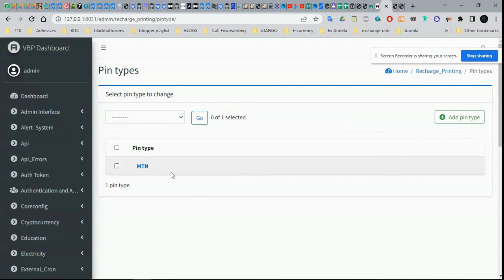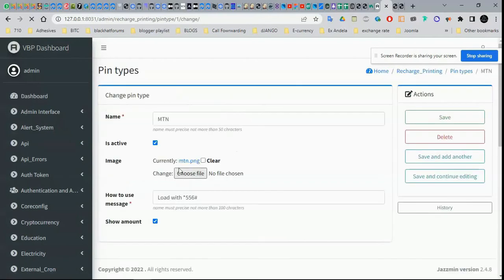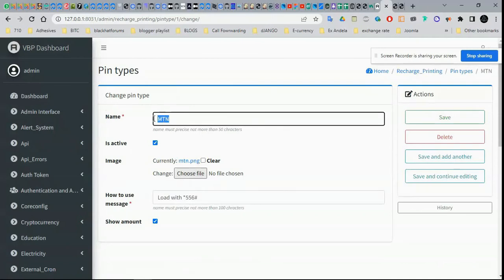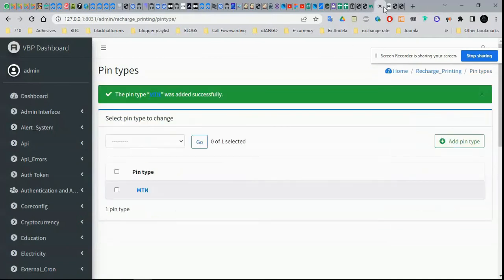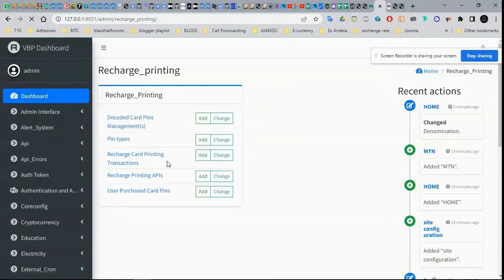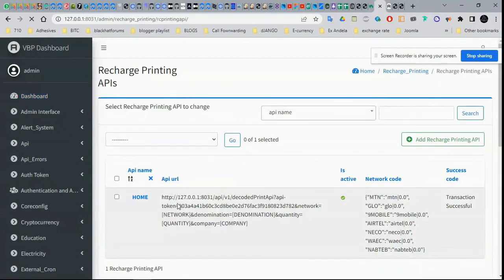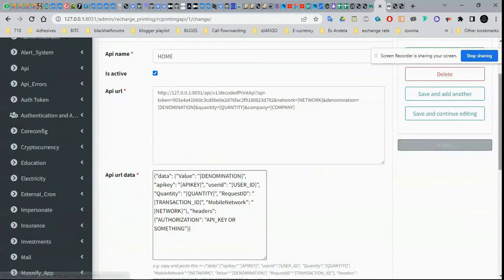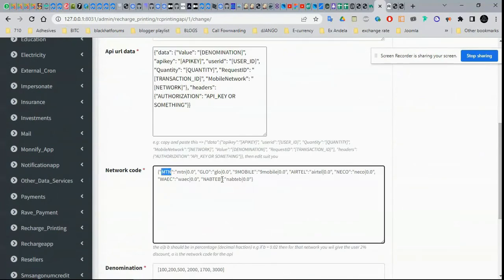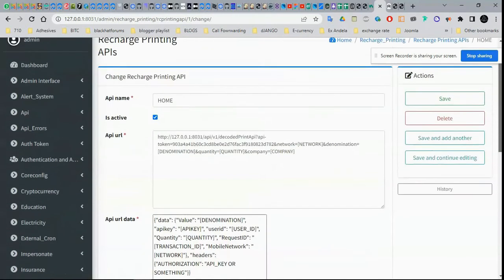The only thing I'm using here right now is MTN. Alright, so I have MTN here. Now mind you, this name should correspond with what you have here in this API. It should correspond with this guy here. So if you are adding pin type for Glo too, you have to use Glo. If you're adding for NECO, you have to use NECO. If you're adding for WAEC, you have to use WAEC. If you're adding for NAPTEP, you have to use NAPTEP. It's as simple as that.